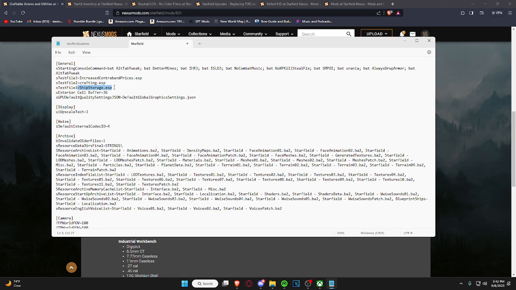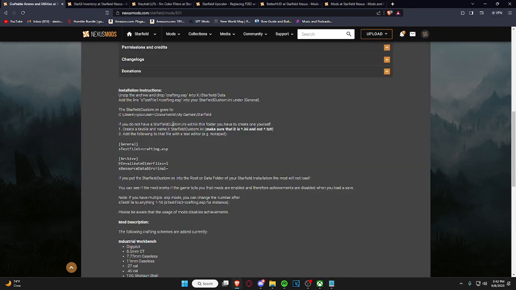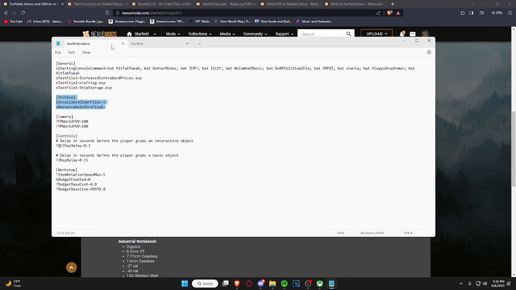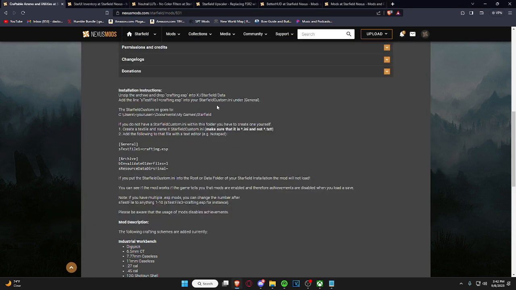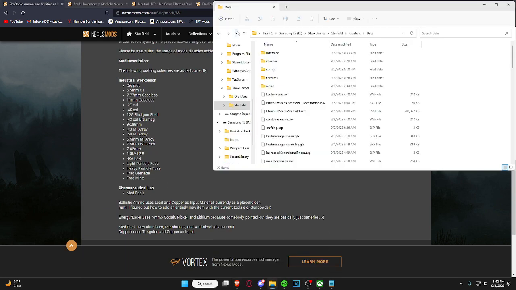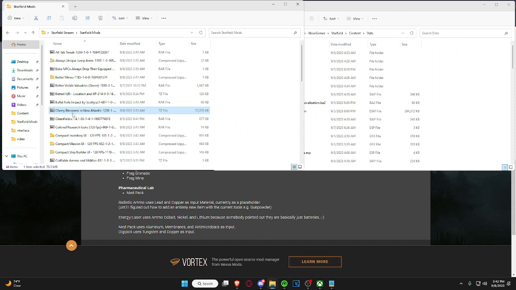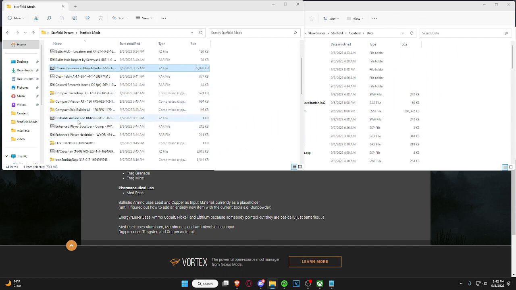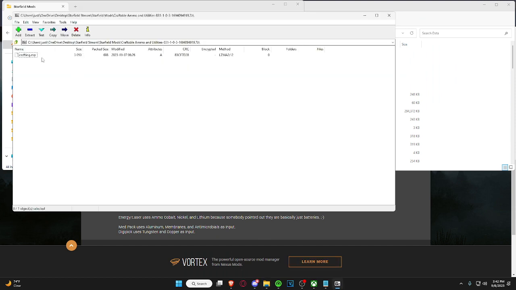If you have multiple ESP files like this, you need to number them all the way up to 10. That's the max I've seen so far. So far I have 3 and that's it. But you would do that. And as you see, I forgot to show in the custom as well, crafting and everything. Let's actually look at that mod, if you don't mind. Craftable Ammo and Utilities. So it just takes the ESP.